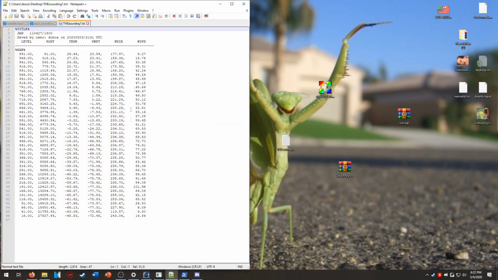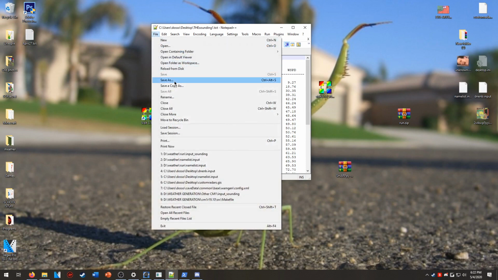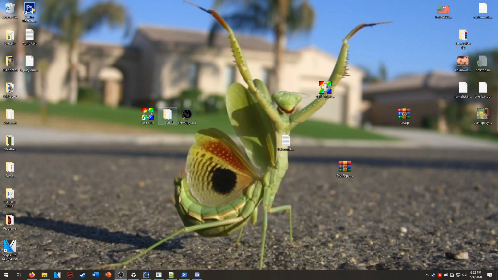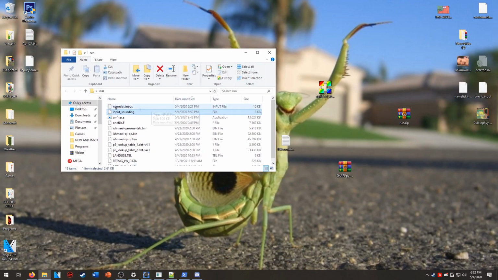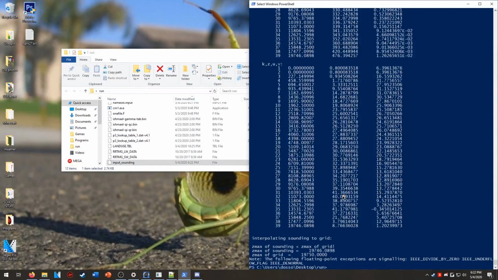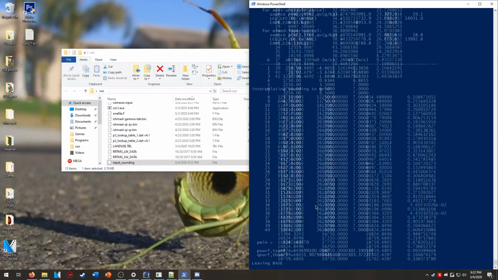So we're just going to go through the same process. Looks good. Everything's removed. So we're just going to save as to desktop as input sounding. All files, desktop. Boom. Now, whatever you do with that sounding is whatever you do with it. In this instance, I'm just going to delete it because I don't need it anymore. We're going to throw this in here, and then we're going to open PowerShell. We're going to run it again, and it should start making the space.